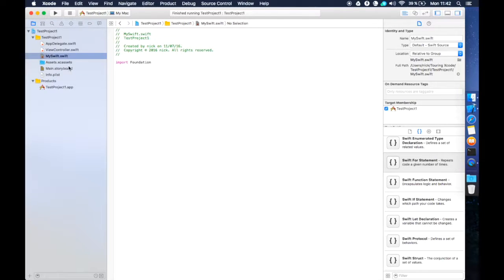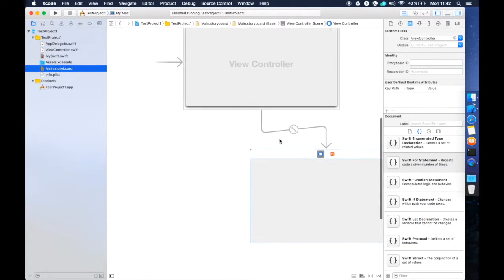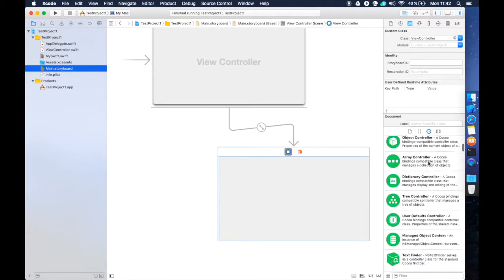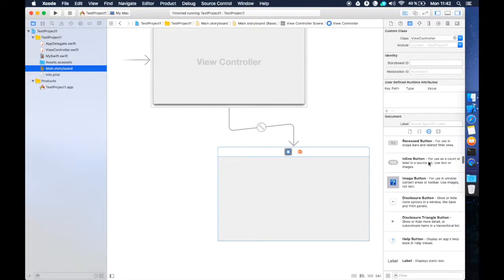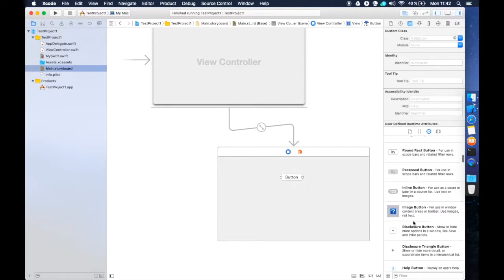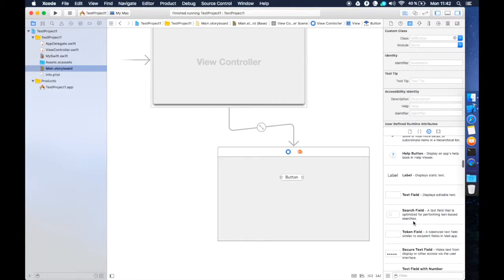Now we go back to the storyboard over here. You then have the object library. And the object library has all the visual objects that you can add to a project. So now we're going to add a button here, and it's as simple as dragging it in, and we're going to scroll down and find a label, and now we have a label.